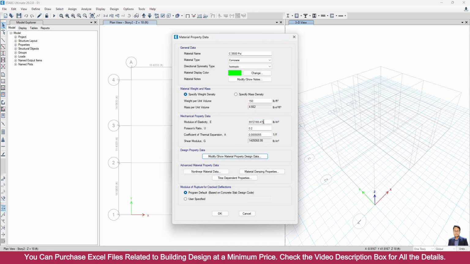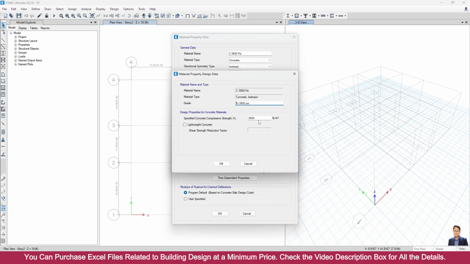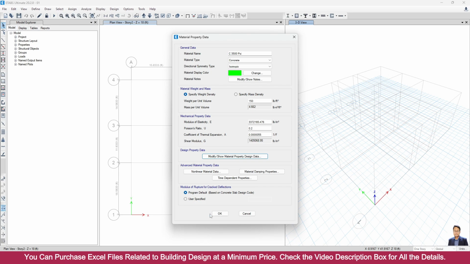That means if we are interested to define concrete strength as per our requirement, in that case we have to modify modulus of elasticity and design properties for concrete materials. Now click on OK.